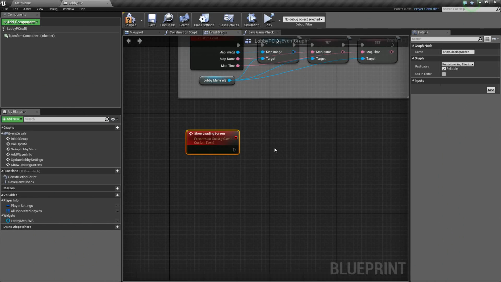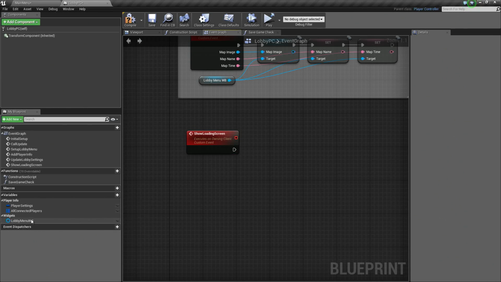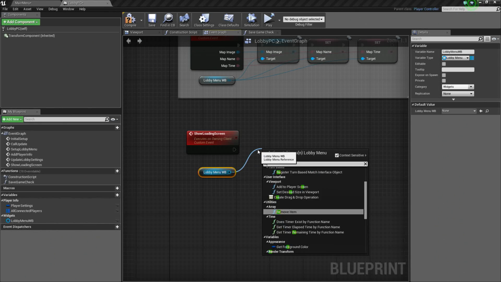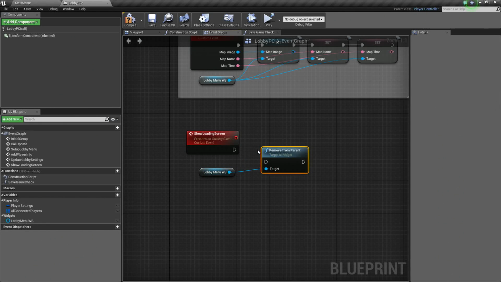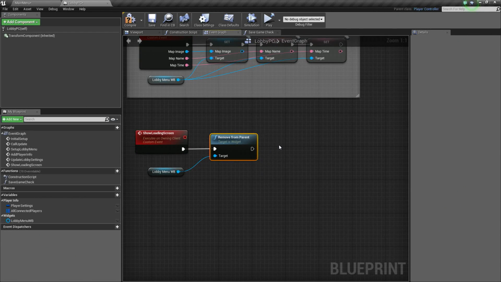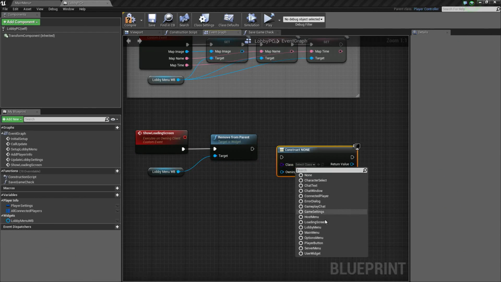All we're going to do is right click and say remove. Oops, not remove. We need to take our lobby menu here, control drag that in, drag off of this and say remove from parent so that we hide it. And at that point, we're going to create a widget. The widget that we are creating is loading screen.